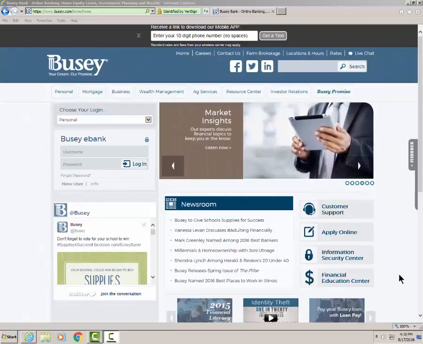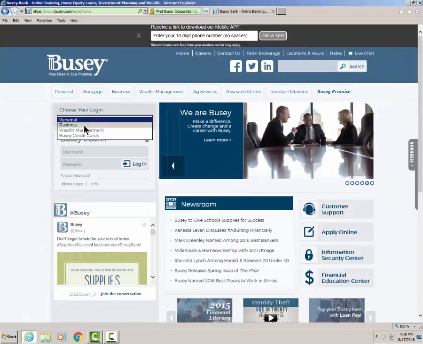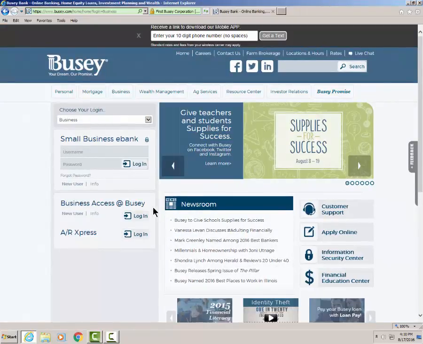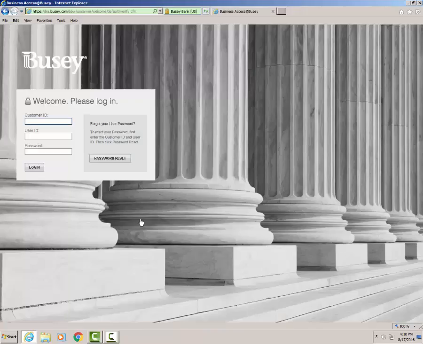Navigate to busey.com and choose Business from the Choose Your Login drop-down menu. After the page loads, select the Login button next to Business Access at Busey. To log in for the first time, you will need your customer ID, your user ID, and your temporary password. Your user ID and temporary password will be provided to you by the administrator of your organization. Your customer ID and user ID are not case sensitive.